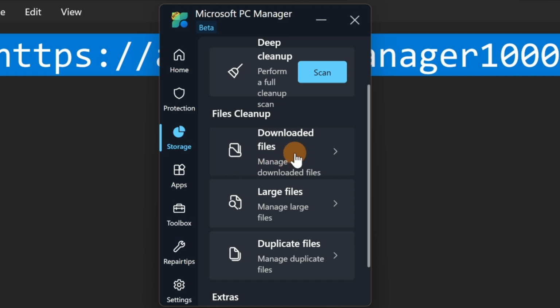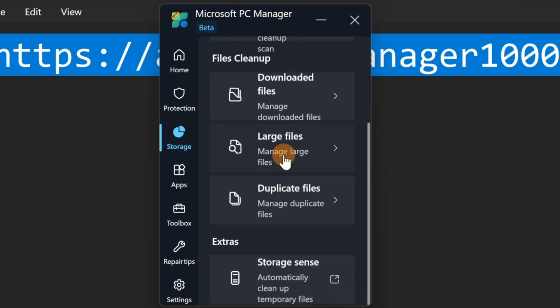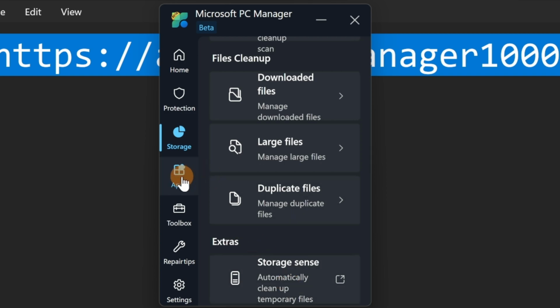You can see your downloaded files, you can manage the downloaded files, you can also inspect and analyze large files, you can have a look for duplicated files, and this is also really important. And this last one will open the Storage Sense of your Windows settings.